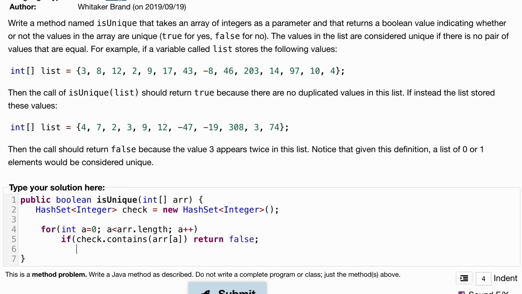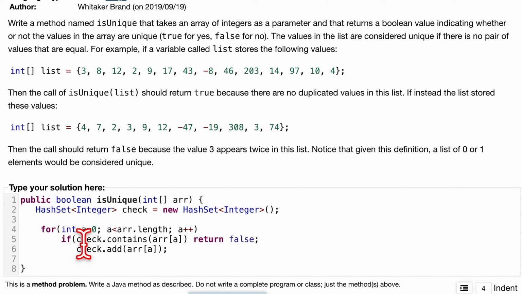Now, the only way this works is if we add into our actual hash set. Otherwise, we're just going to be continuously checking a blank hash set. So after we do this if statement, we can do check dot add, where we add in the element at the index here. So that is not part of this if statement, it's part of this for loop.